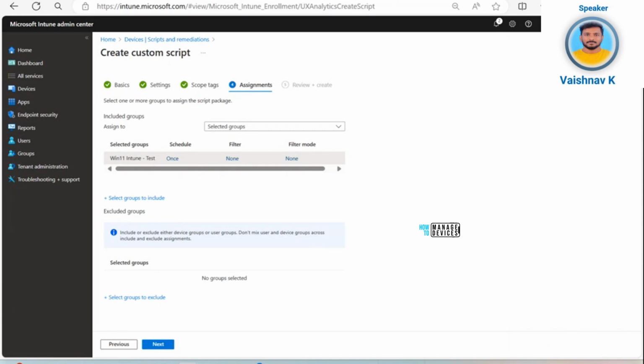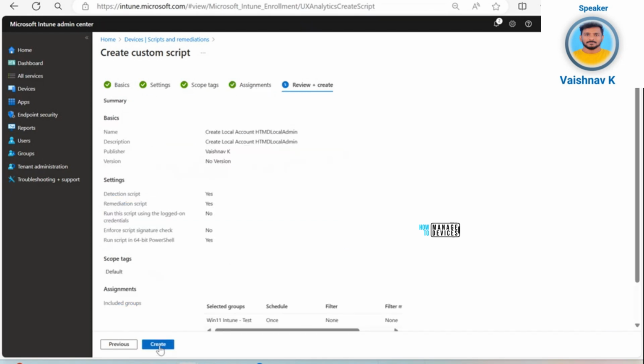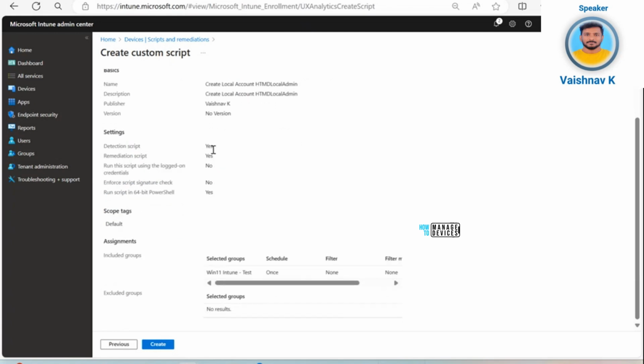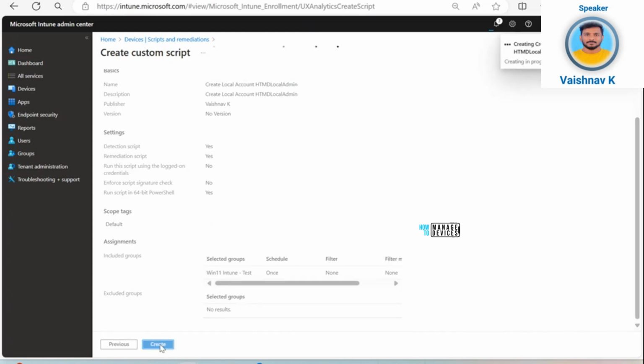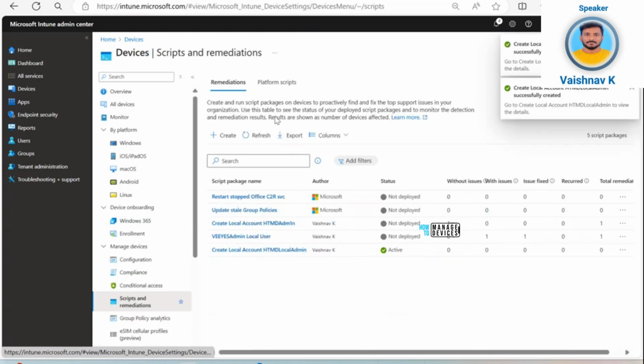We don't want to exclude any groups, but just keep it, because exclude always wins against include. So that is one point, and click on next. Now we can review our settings once again, whatever settings we have done so far, and we can hit create. So it will take a few seconds to create and save the script.